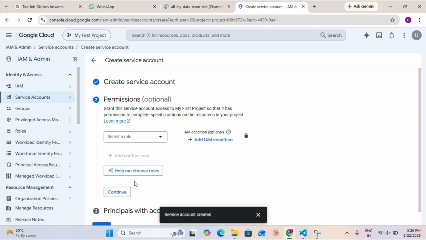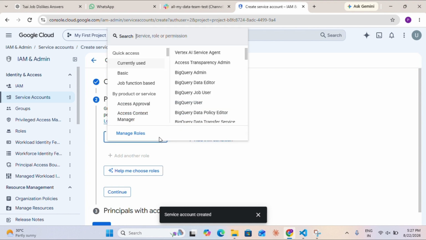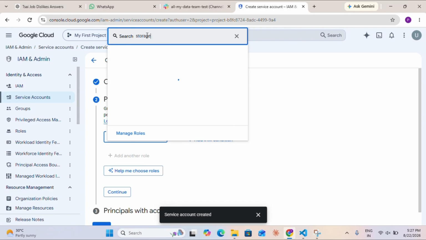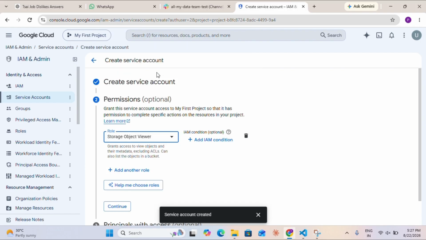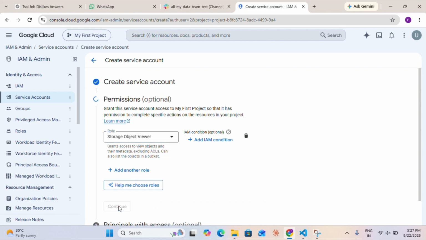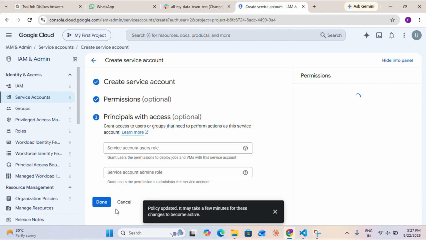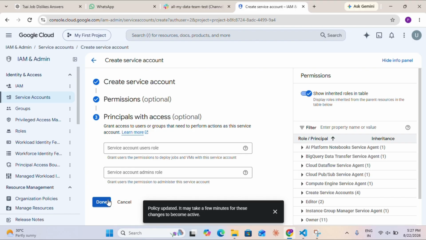Now I need to assign the required permission to the service account. In the permission section, I select Storage Object Viewer. This role provides permission to view objects stored in Cloud Storage. For this demonstration, this permission allows the service account to access the objects that we will work with. After selecting the role, I click continue and complete the service account creation.